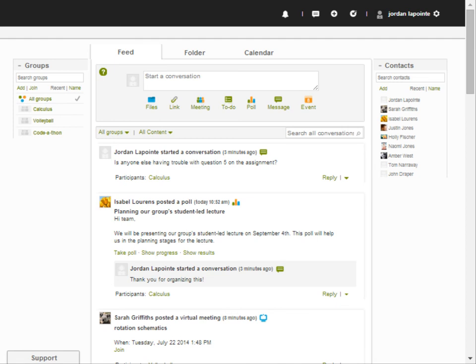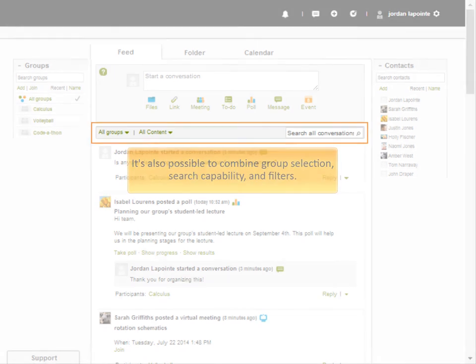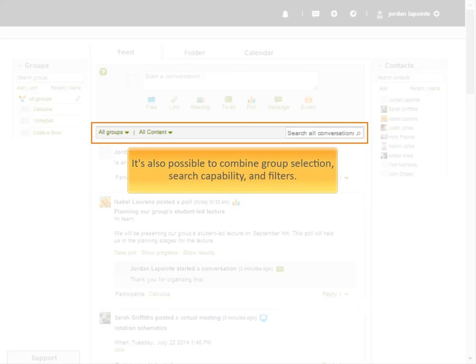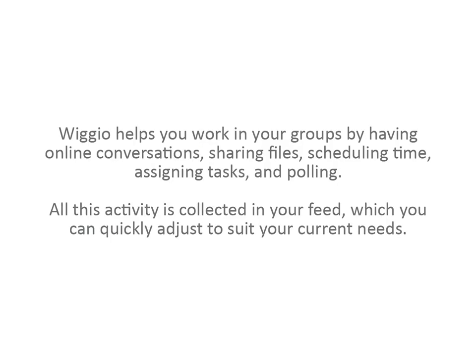To further narrow the items displayed in the feed, it's also possible to combine group selection, search capability, and filters. Wiggio helps you work in your groups by having online conversations, sharing files, scheduling time, assigning tasks, and polling. All this activity is collected in your feed, which you can quickly adjust to suit your current needs.